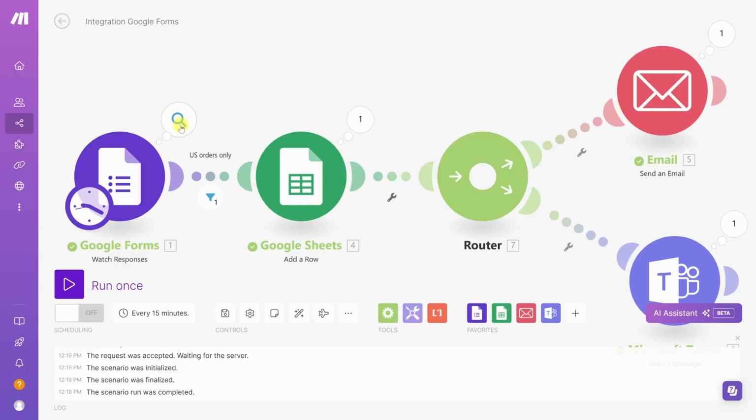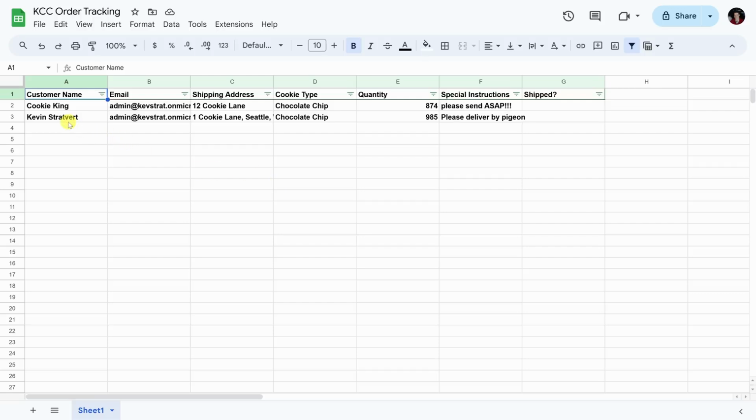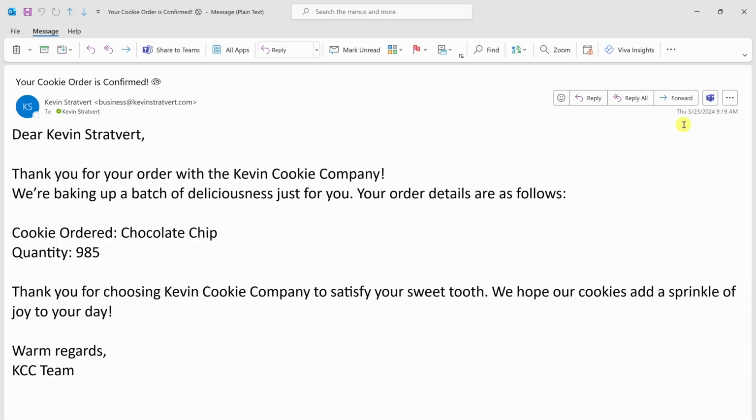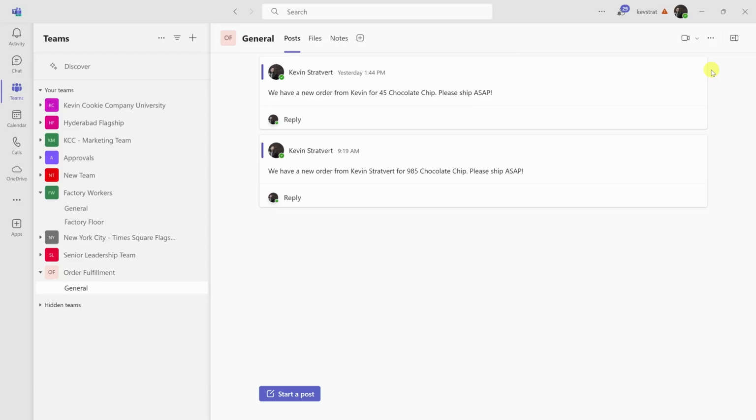Over here, we used one operation to collect the data from the Google form. Then we used another operation to add it to the Google Sheet. Here we have our router, and it sends out the email with one operation, and then it uses one more operation to send the message to Microsoft Teams. Let's have a quick look to make sure it went through all these steps properly. Here I am in the order tracking spreadsheet, and here I see the new order that I just delivered. That looks like it came through perfectly. And I also just received an email, and it's customized to the specific order, and that also came through just as expected. And lastly, here we have Microsoft Teams with a message for the order fulfillment team. We have a new order from Kevin Stratford for 985 chocolate chip. Please ship ASAP. It looks like everything worked just as expected.